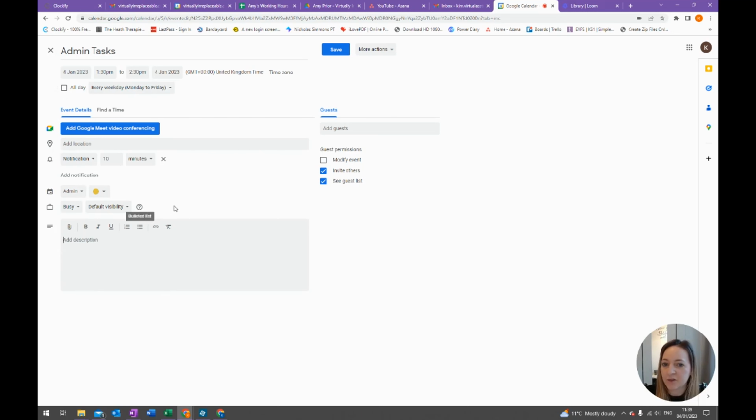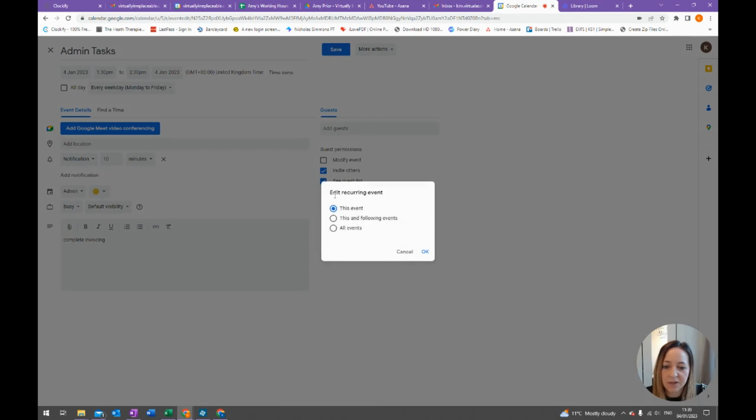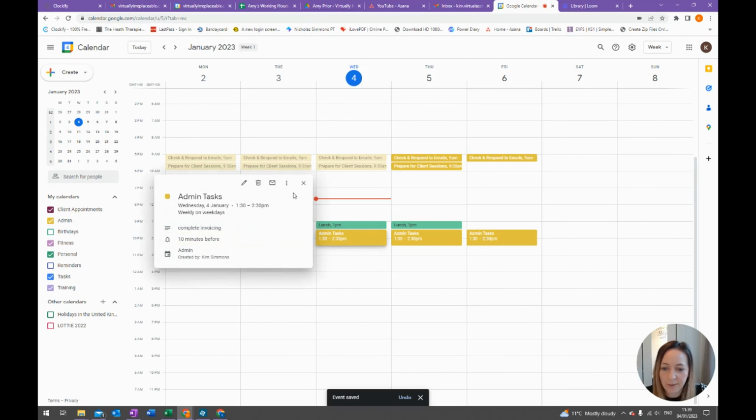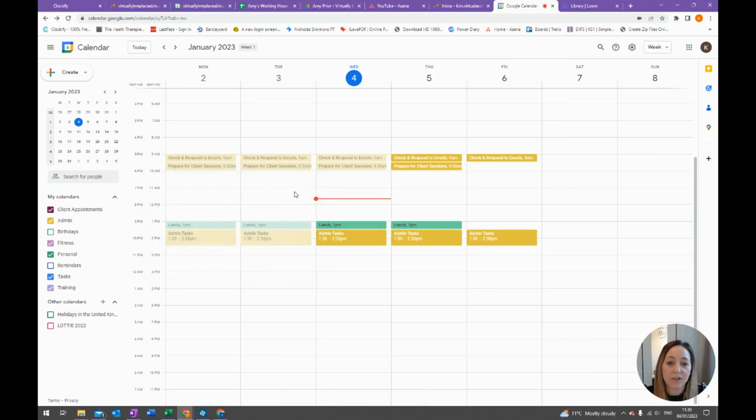So you can put that in the description. And then when you save, what you want to do is you just want to save it for this event because you're not going to do the invoicing on every single day. So click OK. And now if you click on the event, you'll see here what it is that you have to do. Now, another way you can do that instead is by adding tasks for the same time.